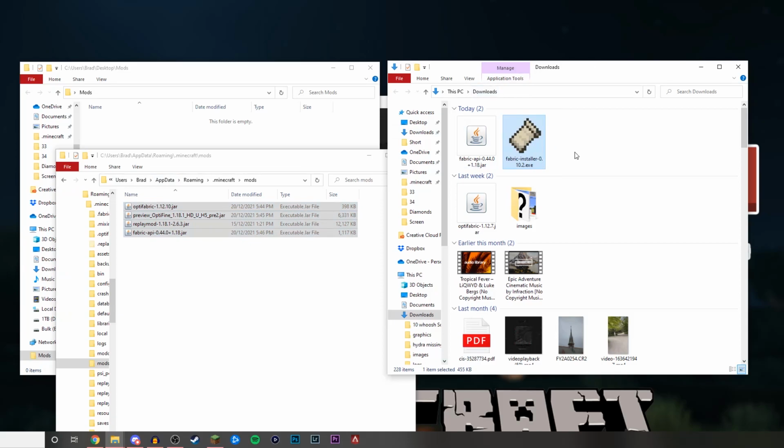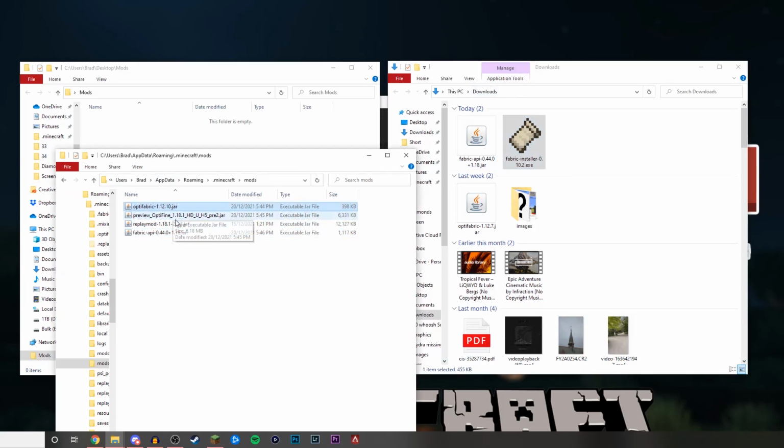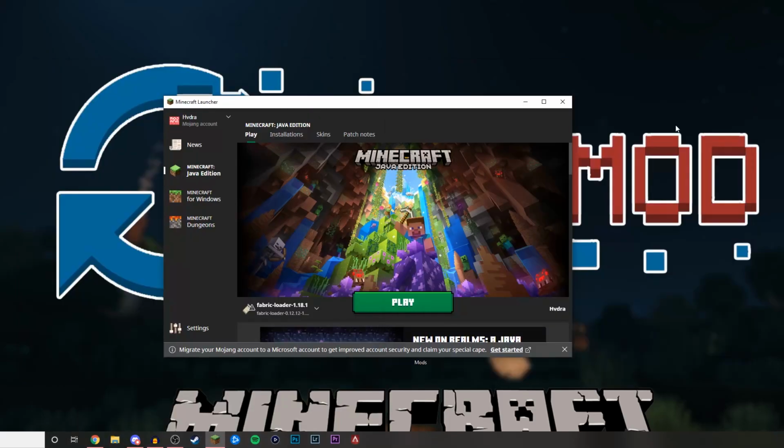So yours will be in your downloads, so make sure you double check you have your OptiFabric, your OptiFine, the Replaymod itself, and OptiFabric. So now we go ahead and close out of all these documents just here. Go ahead and click play.